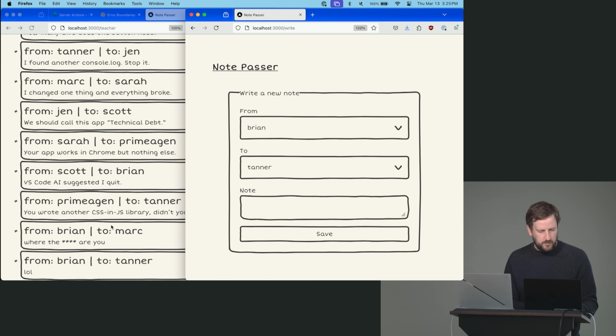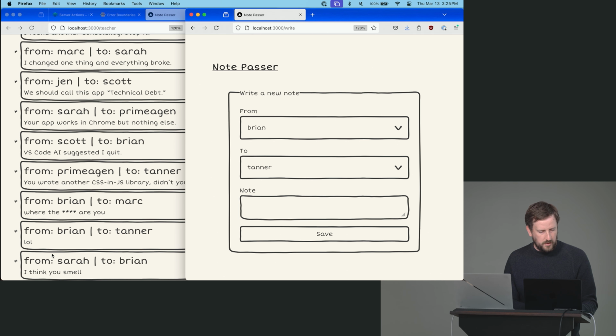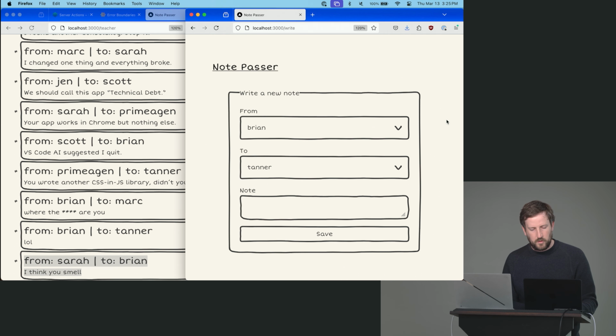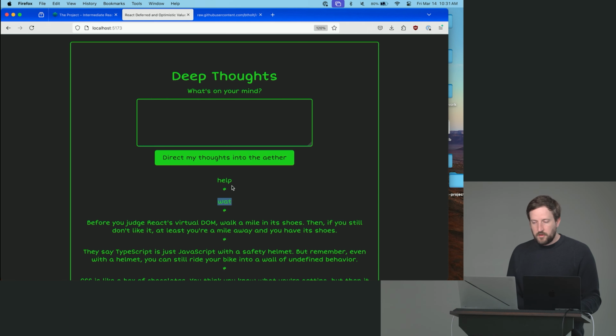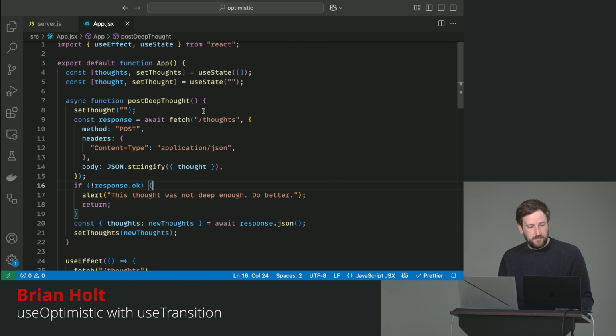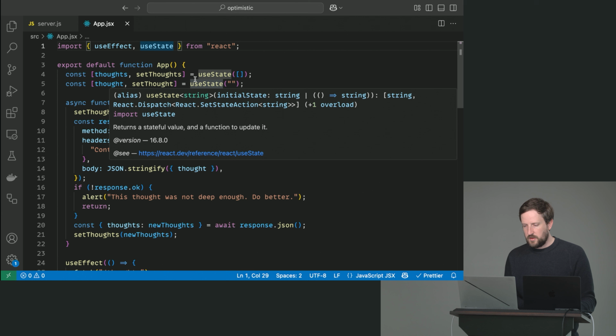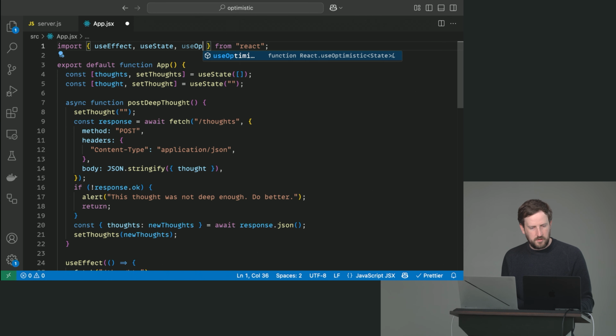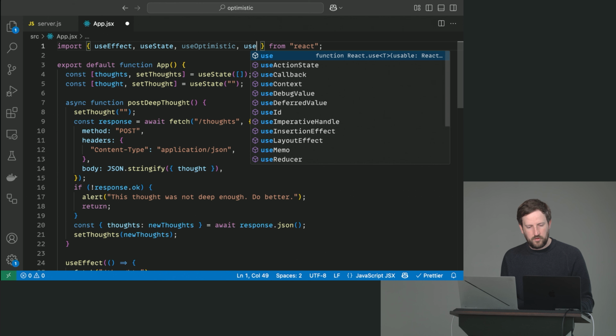So if I click save, you can see there, it shows up pretty fast. It's pretty cool, right? So let's refactor to use optimistic. We're also going to use transition again. So at the top here, we're going to import useOptimistic, and we're going to say useTransition.